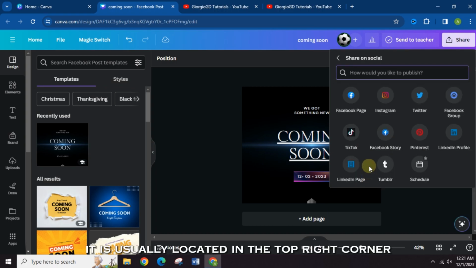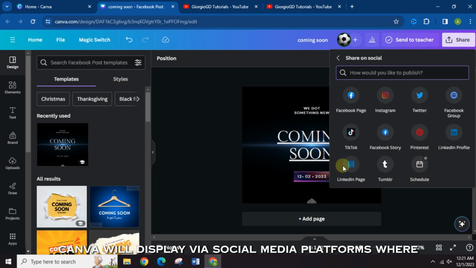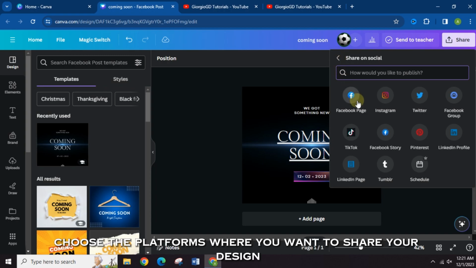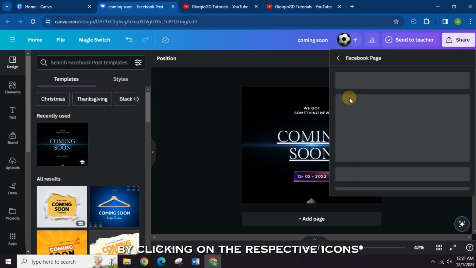It is usually located in the top right corner or within the menu options. Click on the share button to access the sharing options within Canva. Canva will display various social media platforms where you can directly share your design. Choose the platforms where you want to share your design by clicking on their respective icons.